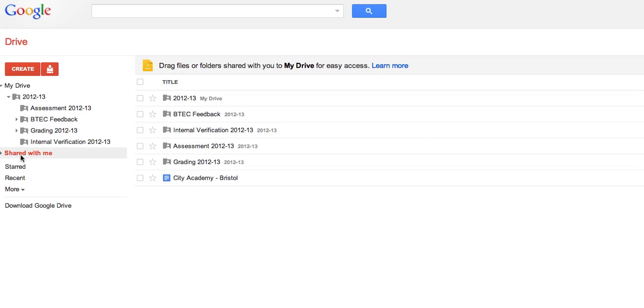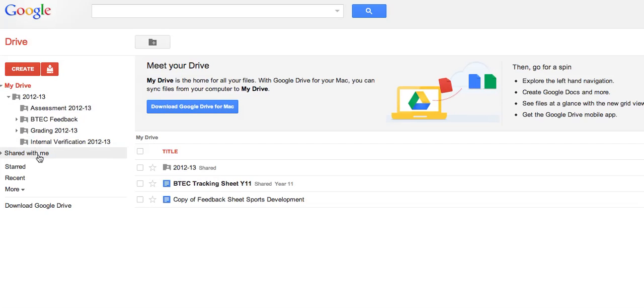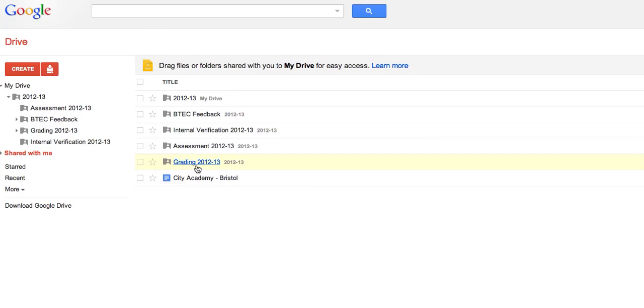Files that are shared with you, I've just simply dragged those into my drive so I have the same view. The ones that are shared with me are the same ones that are in my drive. From this point, what I might want to do is duplicate some files.